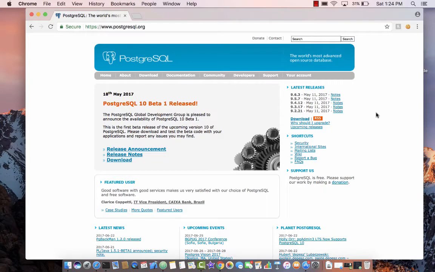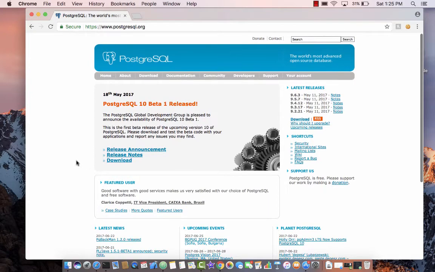Welcome to installing and setting up PostgreSQL database. Now there are like a bazillion different ways of setting up and installing Postgres, and I'll show you the one that I find like the easiest one.